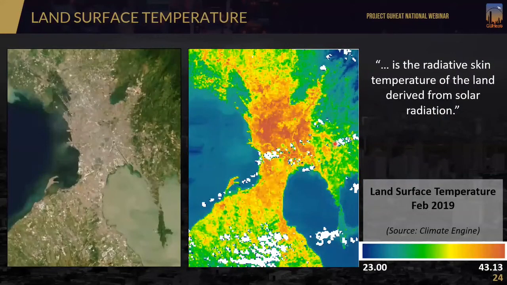Here we see, we have mentioned land surface temperature. Here we see a Landsat image showing Metro Manila and surrounding areas. And the image in the middle shows the thermal image, ranging in this case from 23 degrees Celsius to 43.13. Comparing these two images, we can see that, as expected, urban areas with more man-made structures are higher in temperature, and areas dominated by vegetation have low temperature.